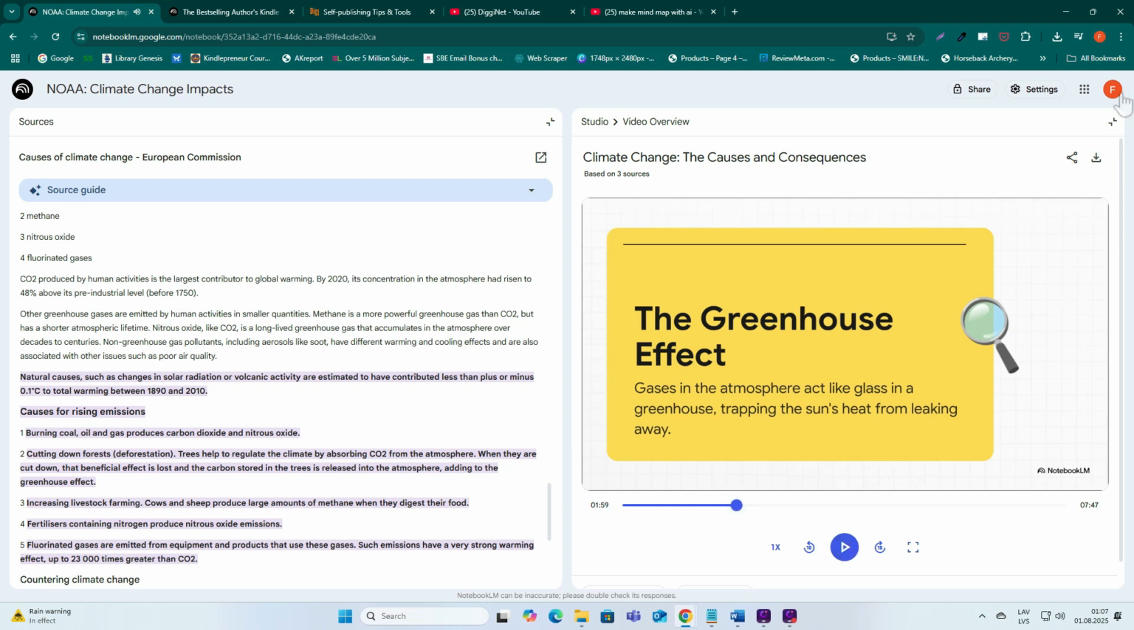Pretty impressive, isn't it? This feature can be helpful if you need extra educational content or just want to explore your topic from a fresh perspective.